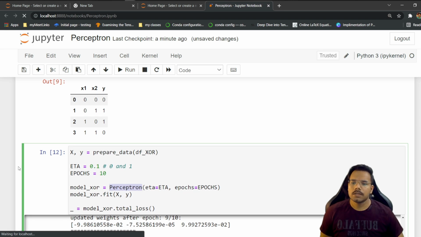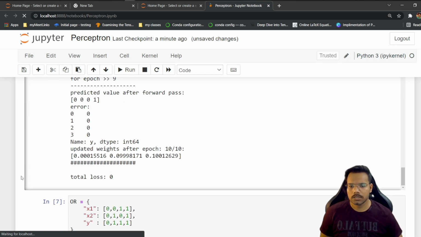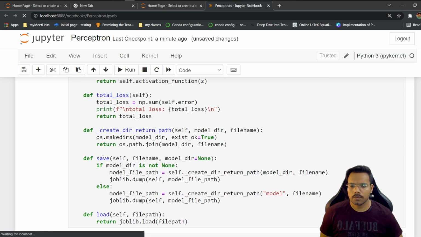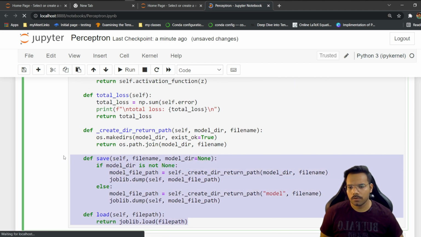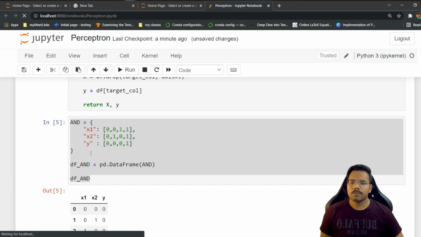But before that, let's explore a few more things here. As you can see in this section, in the Perceptron class that we have implemented, there is one more feature: if you want to save the model or load the model, that is also present. So let's experiment with that.